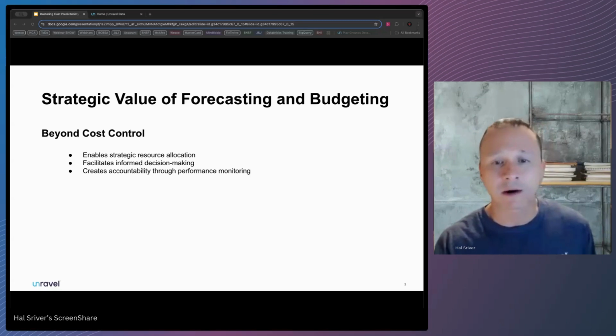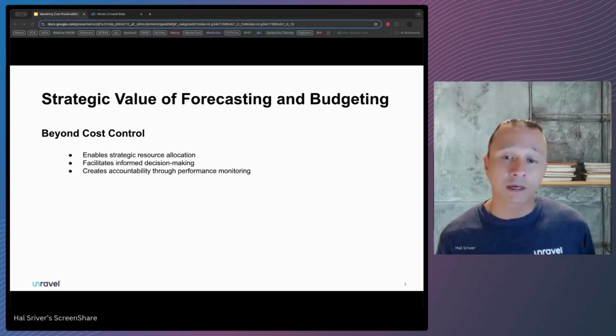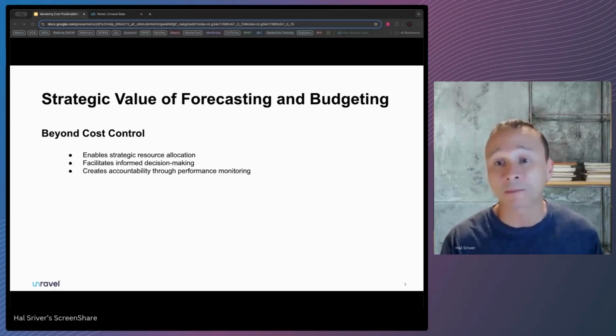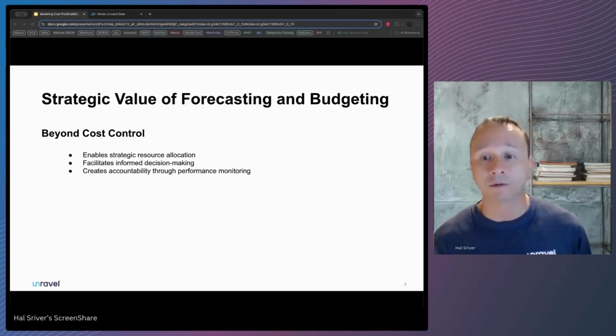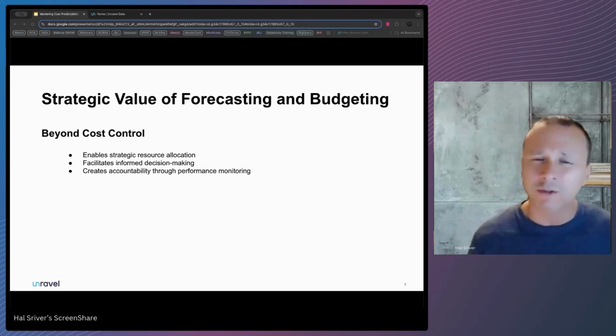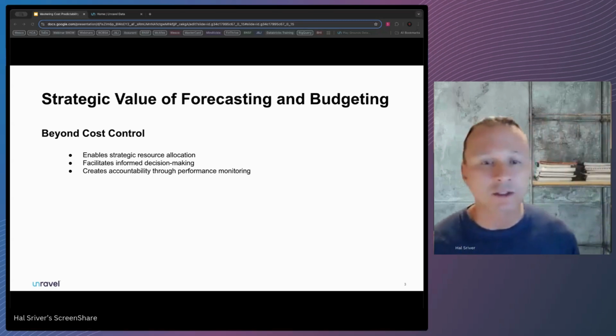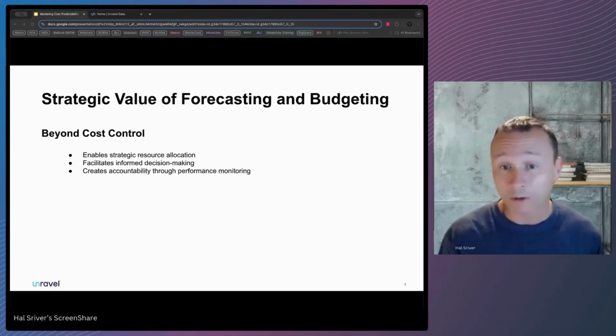Additionally, these practices allow organizations to monitor performance against financial targets, which fosters more accountability across the departments. This alignment between financial goals and operational execution really helps drive more long-term success. Without historical data analysis or predictive tools, organizations find it hard to estimate future usage accurately. This is especially true for businesses with dynamic workloads or those that are scaling rapidly.